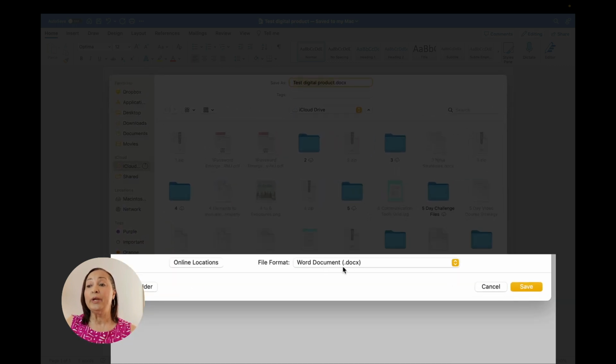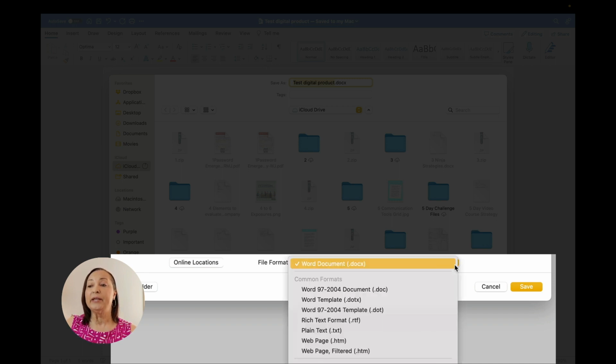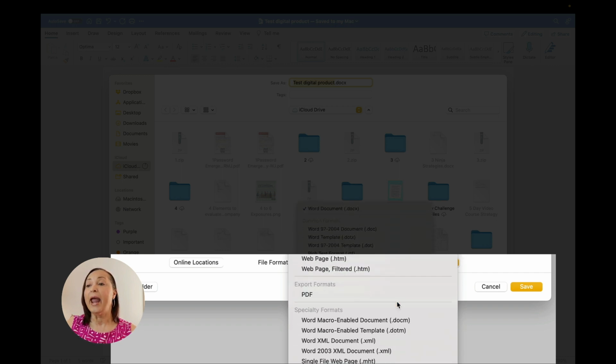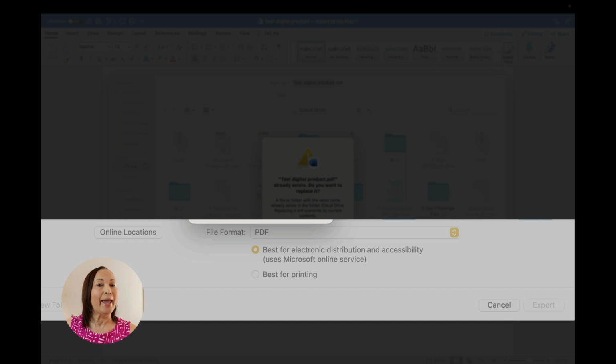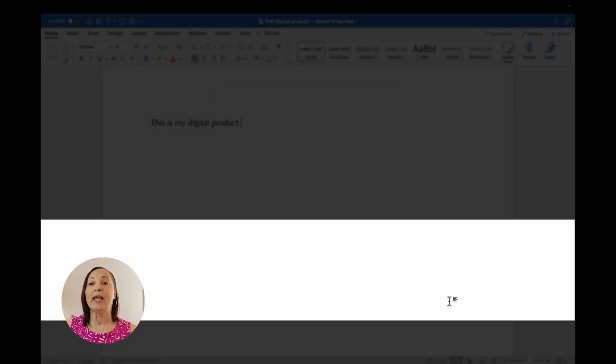And then what you'll do is click on that up-down arrow and go to the point where it says Export Formats and look for PDF. Click on PDF and then leave it checked to Best for Electronic Distribution and Accessibility unless it's something that actually needs to be printed. And what you'll do after selecting that is then click on Export. I already have a version of this, so I would just say Replace, and it would go ahead and create that. So that's how you would create it in both Google Docs and Word.